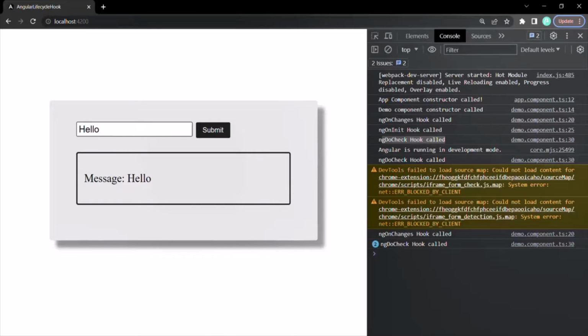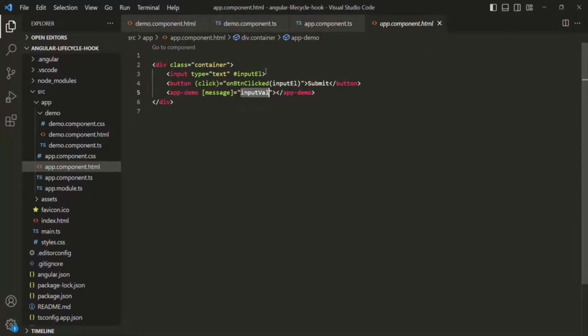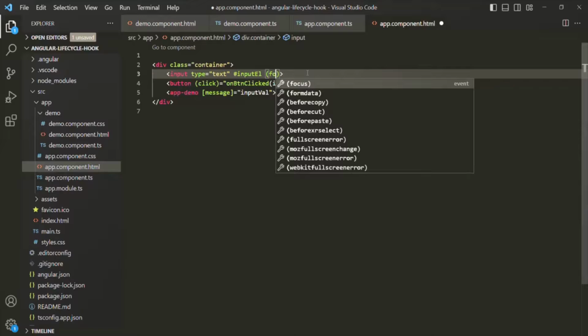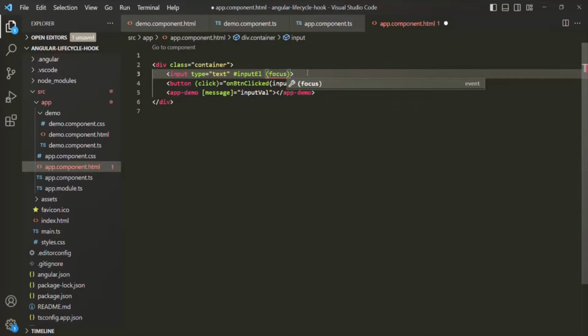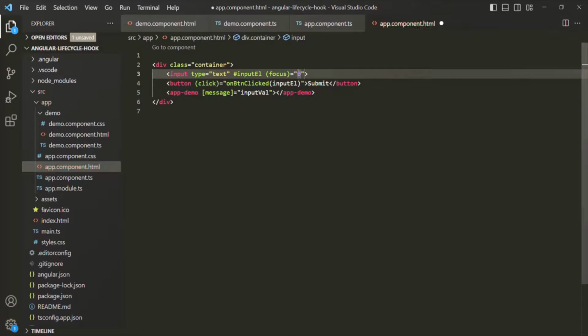So let's go back to VS Code. What I will do is go to app.component.html, and there on this input element, I will also add the focus event. So here I'm going to bind the focus event. And when this focus event happens, I don't want to do anything, so inside these double quotes, I will simply pass 0. But whenever this focus event happens now, the change detection cycle will run. So let me save the changes. Let's go back to the web page.